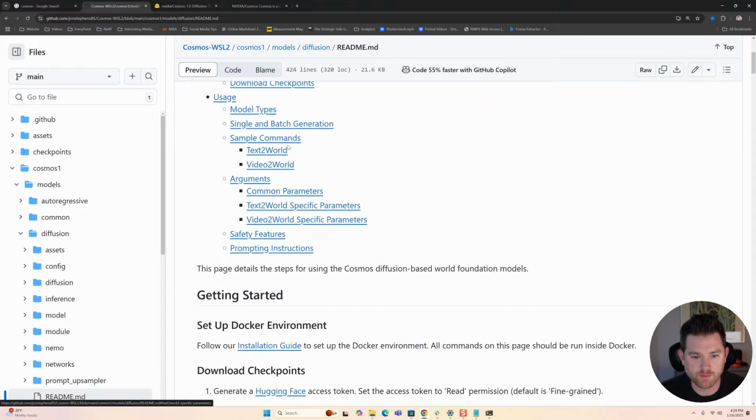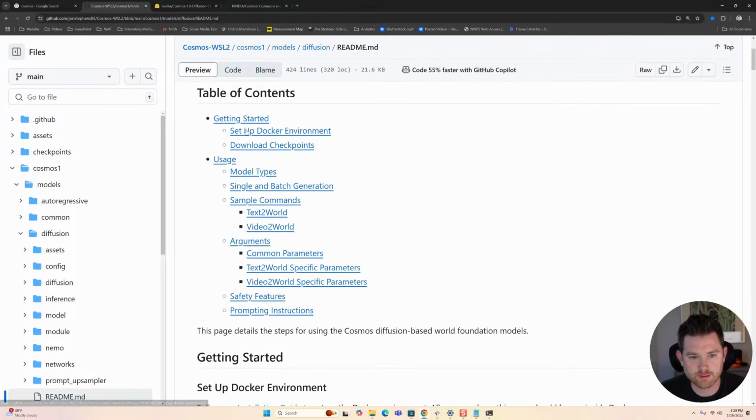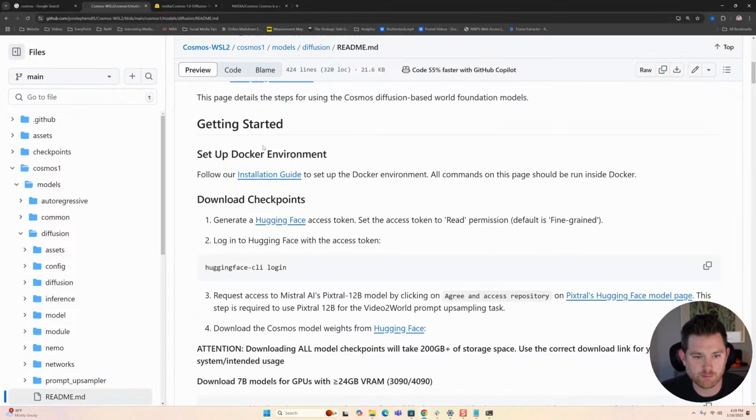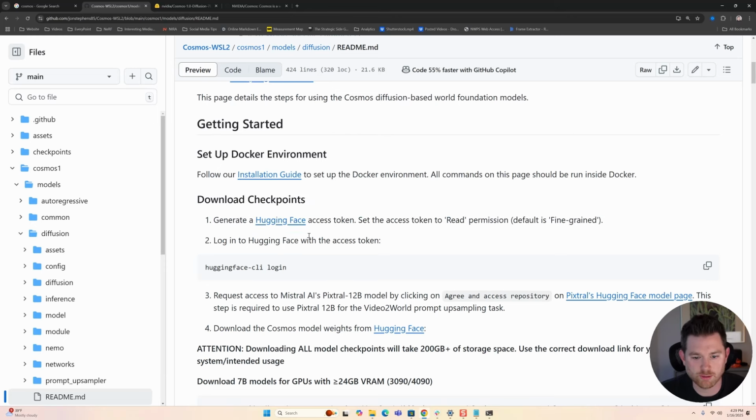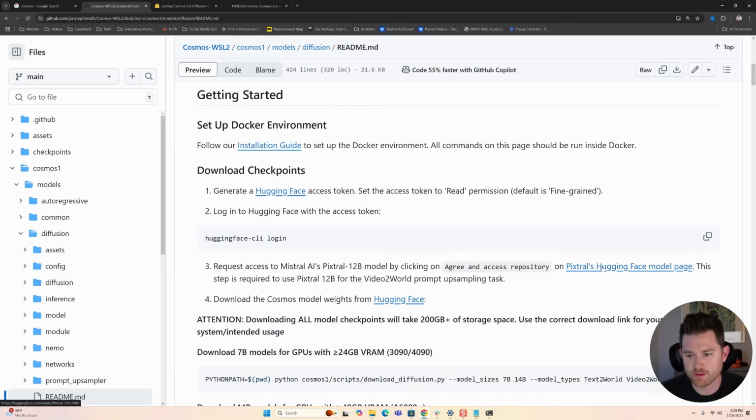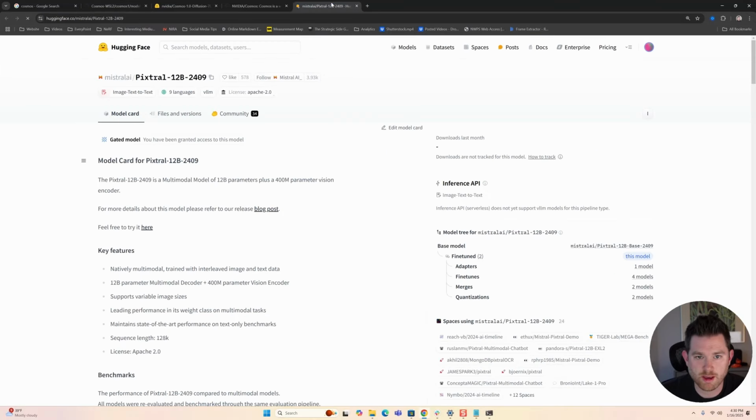Okay, so now we get past here. We have a table of contents. Don't worry about that. We already basically set up your Docker environment, so again, you can skip this. Already did it. Now we need to download the checkpoints from Hugging Face. So you want to go to the Pixels Hugging Face model page. I'm going to just open that in a new tab.